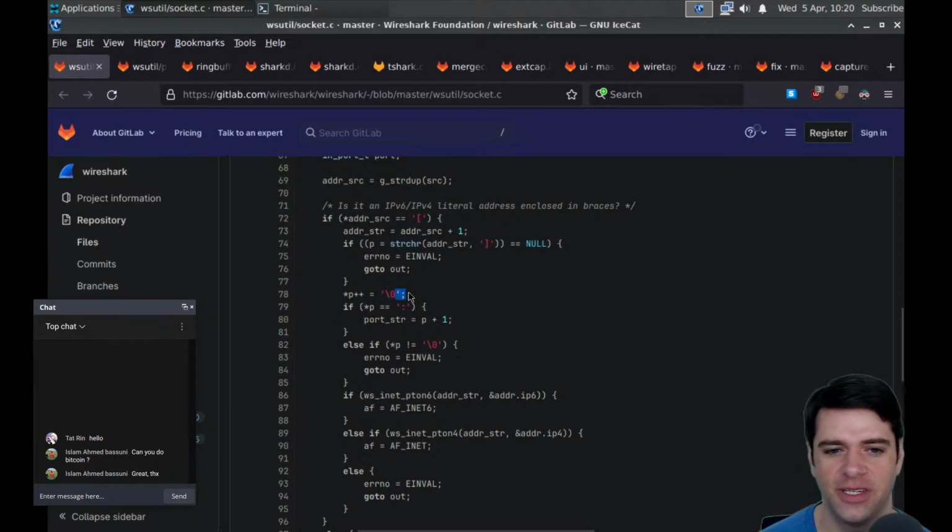I don't know what this is really doing. But then we're going to set star p to colon. Set the port string to p+1. And then check whether we're at the end. And then call ws inet pton6.